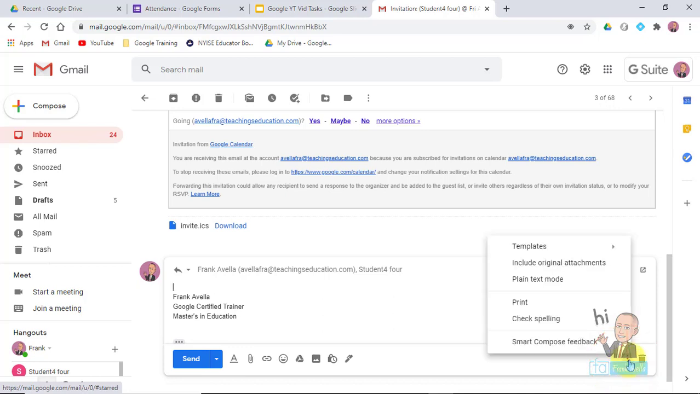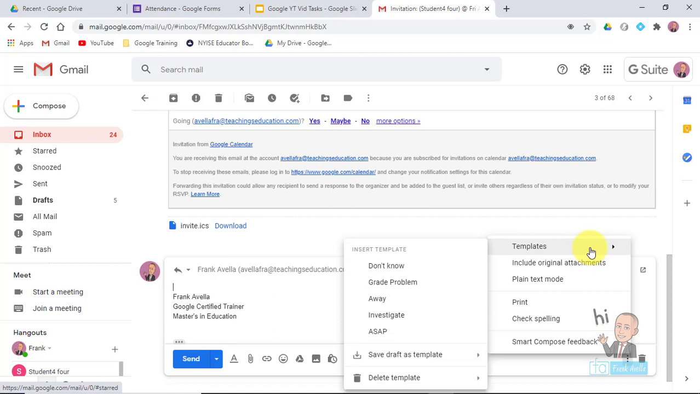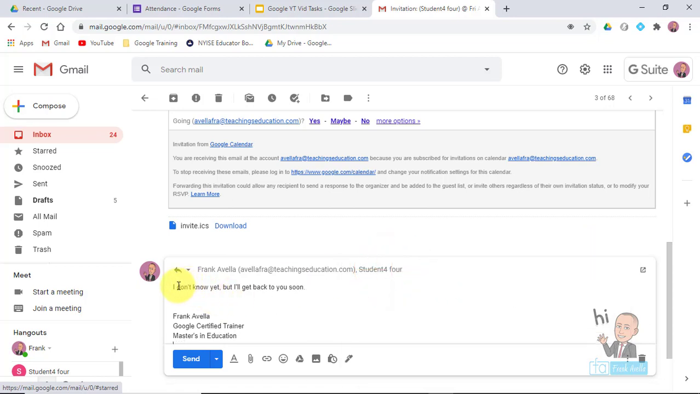I'm going to go down to these three little dots. You'll see templates at the top, and then I'm just going to click don't know. And there it is. I don't know yet, but I'll get back to you soon. So that's how you use templates.